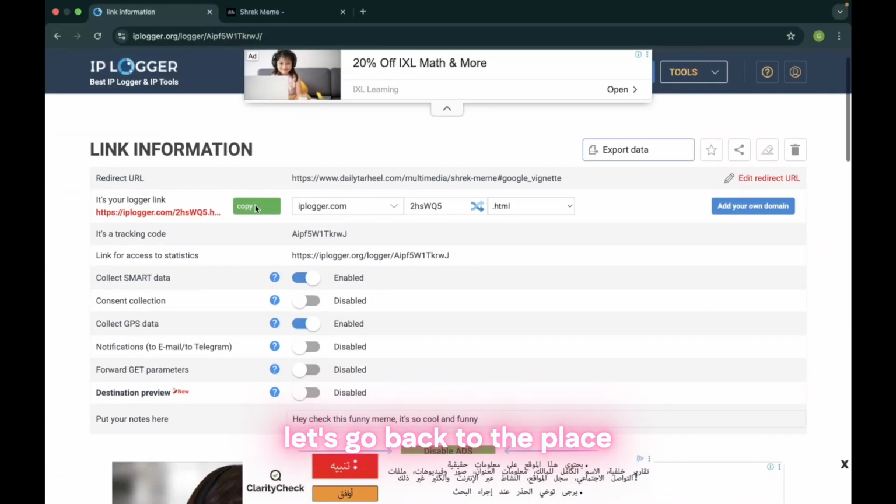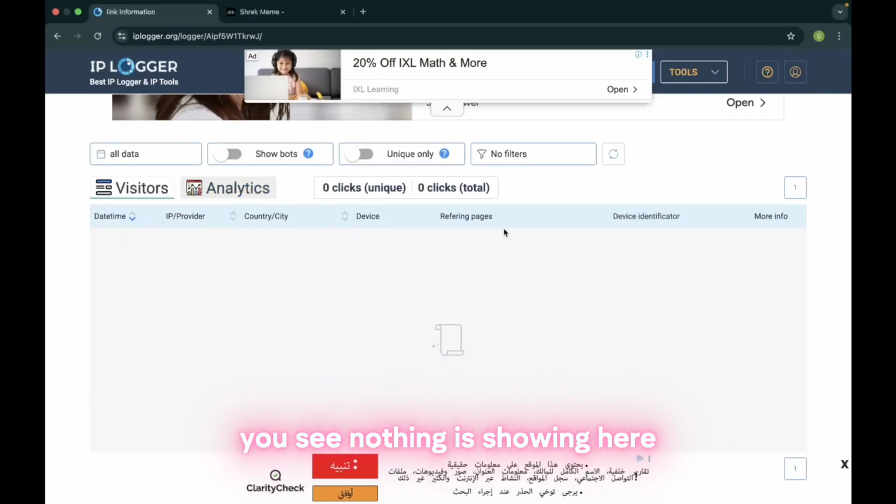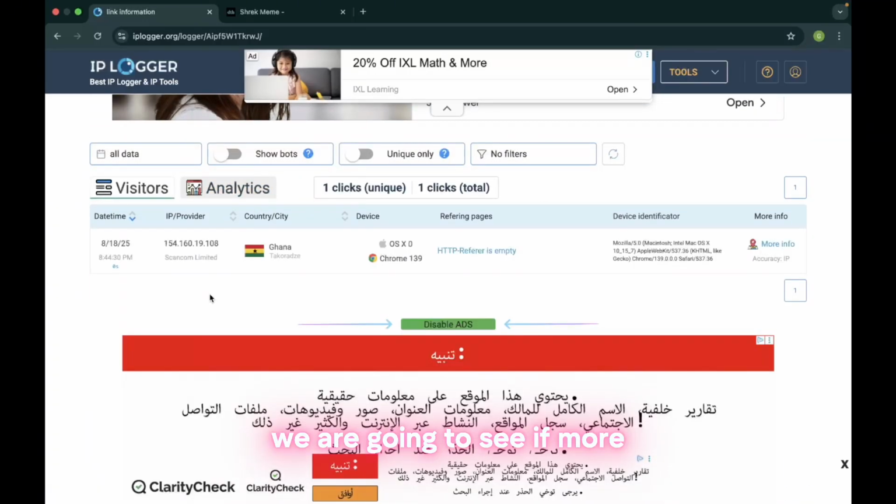Let's go back to IP Logger, and when we scroll down, you see nothing is showing here. But when we refresh, we are going to see if more people are clicking the link. We're going to see everything populating here: the information, the IP, the GPS location of anyone who clicks on that link will show up on the visitors page. Have you seen the time, the IP, the country, the device, and the browser that was used to click that link? Device identifier, everything is showing here.